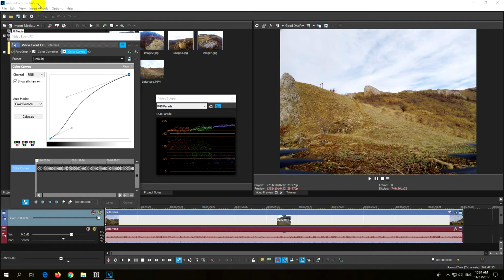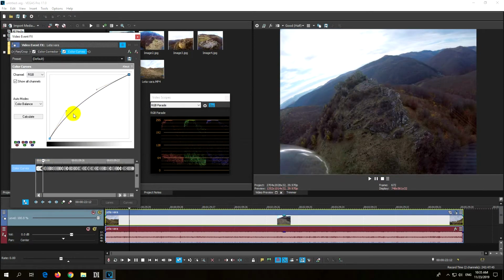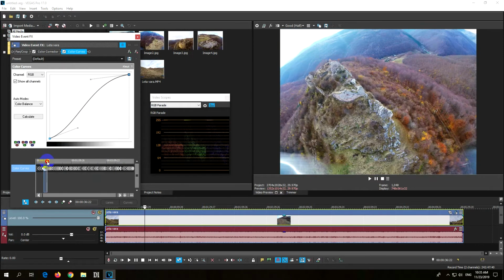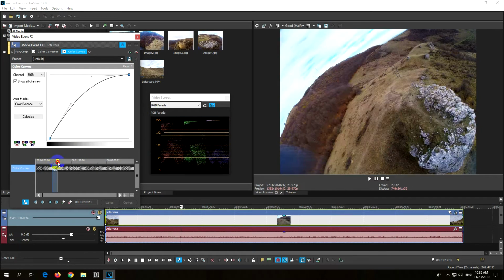Color correction inside Vegas Pro version 17 using the color curves, color corrector, keyframes and the video scopes. Between 2 points this line will be moved a little bit up and down to adjust the highlights and shadows of the image. Let's start from the beginning.